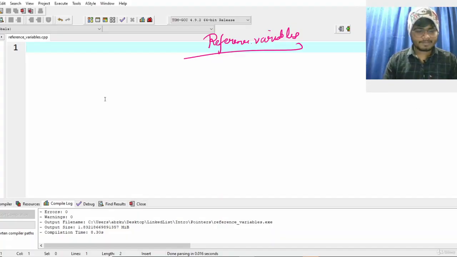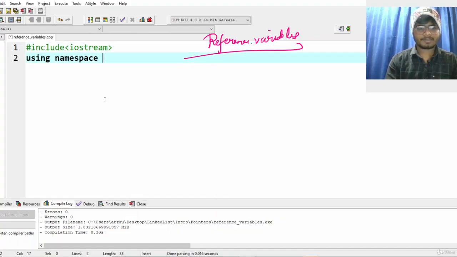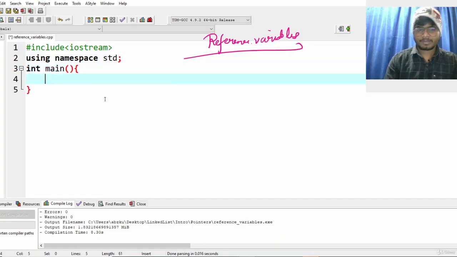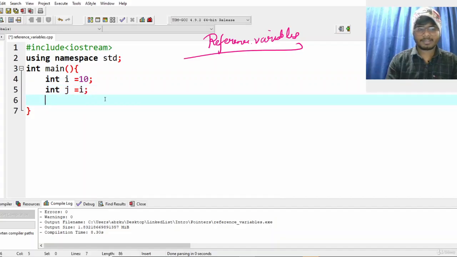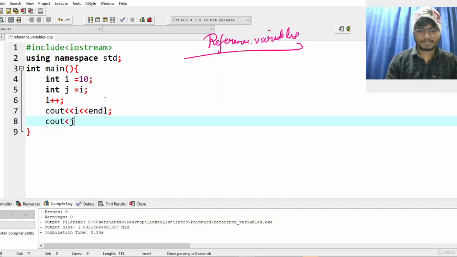First let me write this small code. #include <iostream>, using namespace std, int main. I'm creating here i whose value is 10, and I'm creating j whose value is what is in i. Then I'm saying i++, and cout i and cout j.